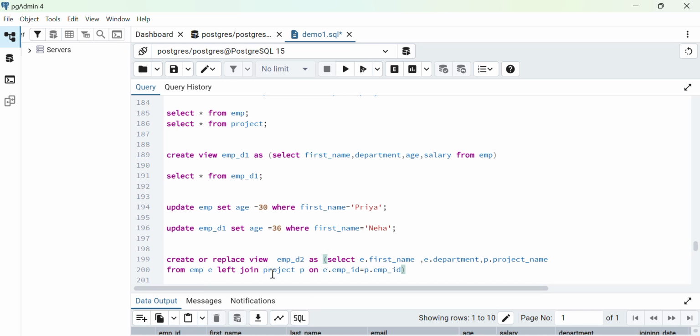So we are creating or replacing view: create or replace view, view name as select first name, comma, there should not be a space here, e.department, then we have p.project_name from employee left join project p on e.employee ID, which is equal to p.employee ID. Fine. Now let us run this. If everything is correct, students, you should get view created. Now let us see the view.